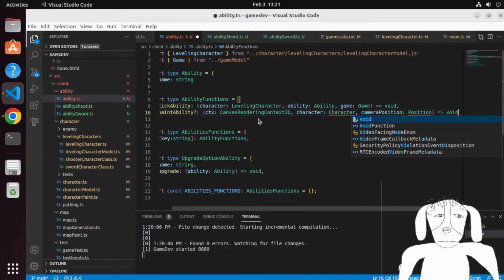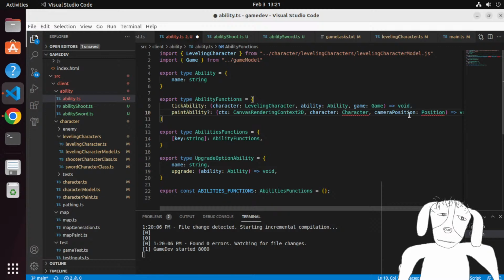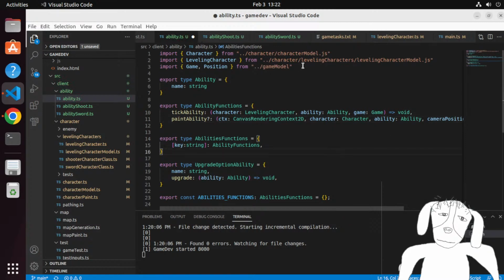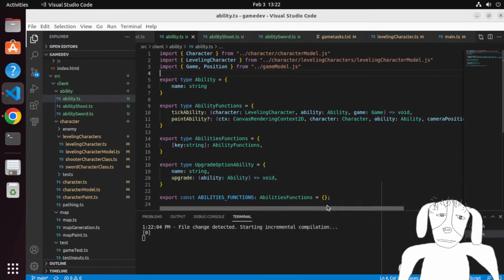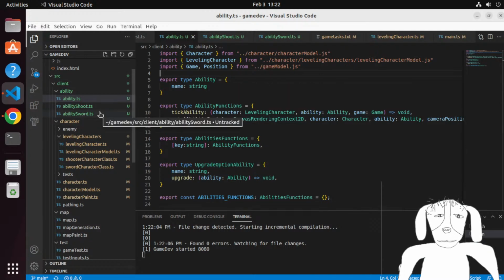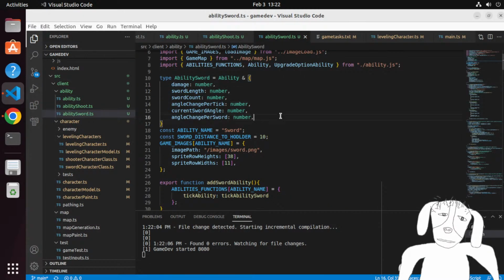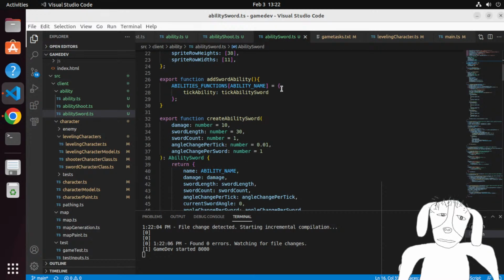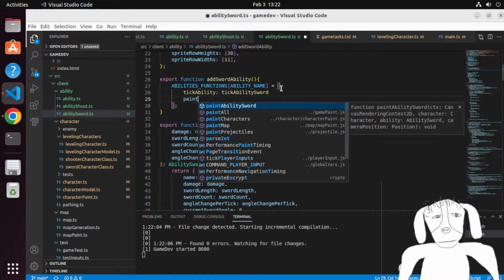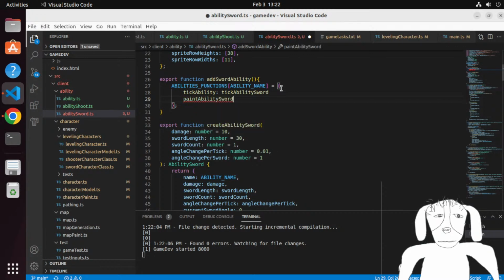Let's do it, avoid character position. I also need the ability to import stuff. Again, it doesn't add the JS. Now the sword needs the paint. Ability sword.